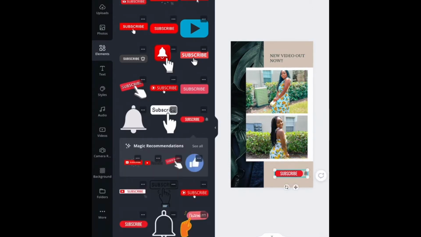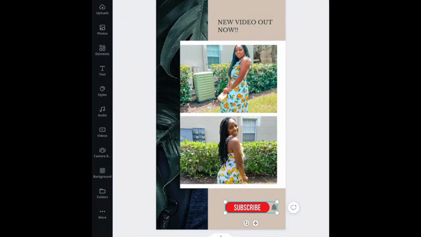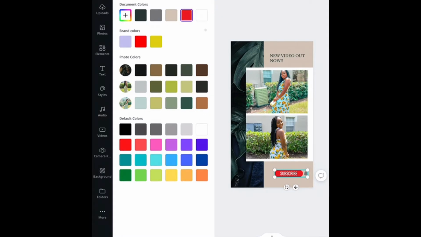And what I love about Canva is just because it's red doesn't mean it has to stay red. So up here it has these 3 color dots or 3 color squares. I can change it based off photo colors. As you can see, photo colors, this little section right here. I can change my subscribe button based off of what I want my aesthetic to be. So boom, I change it to green. I could change it to lime green.